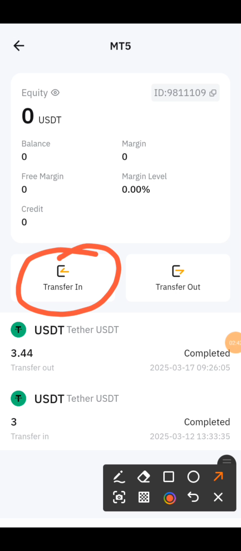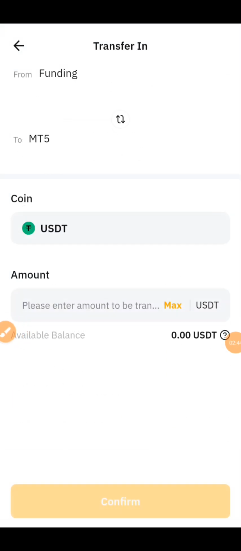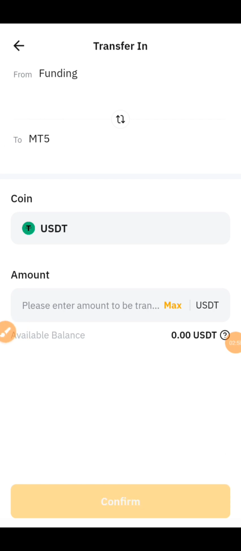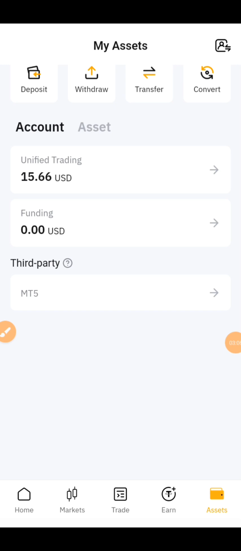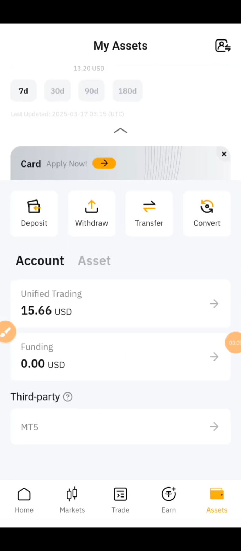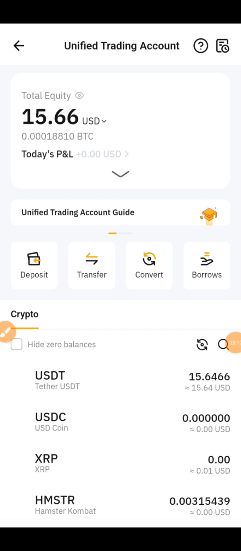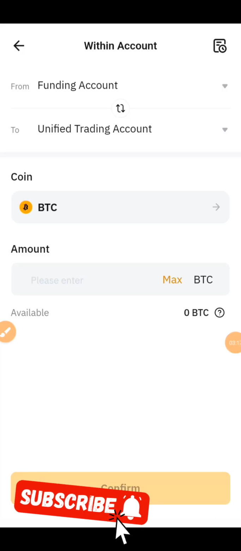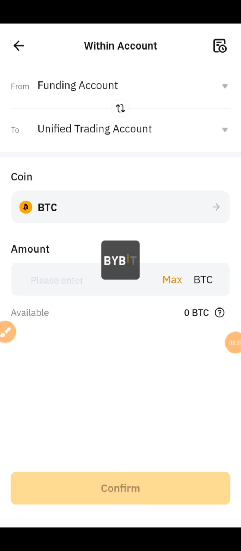Once you click on transfer in, you're going to be asked, do you want to transfer from funding to your MT5 right here? You want to transfer from funding to your MT5. So if you want to transfer all, you click on max. So right now let's go back to our asset so we could show you the whole process and how it's been done. So right now I'm just going to transfer money from my unified trading to my funding. So I will show you how everything is being done.